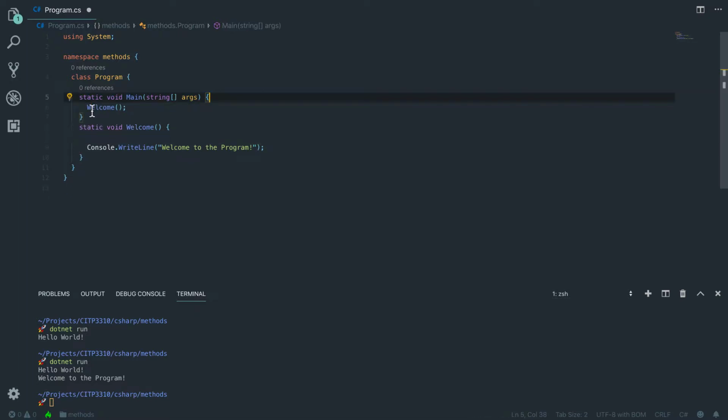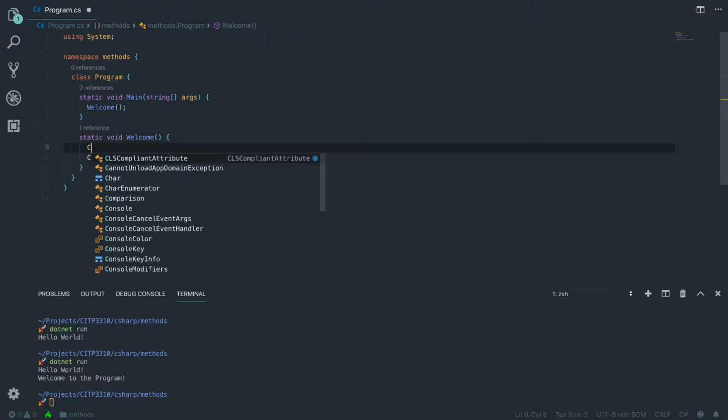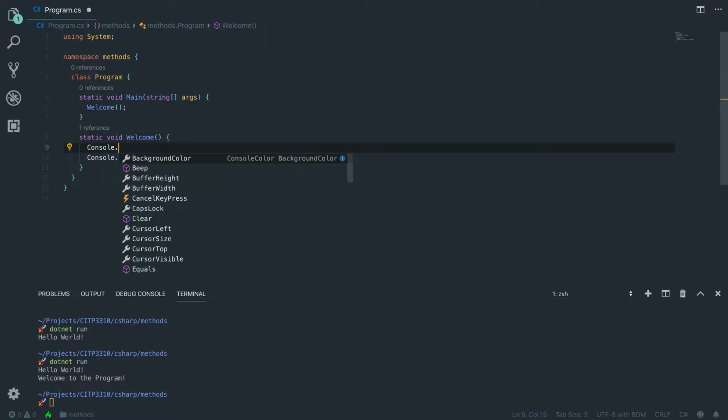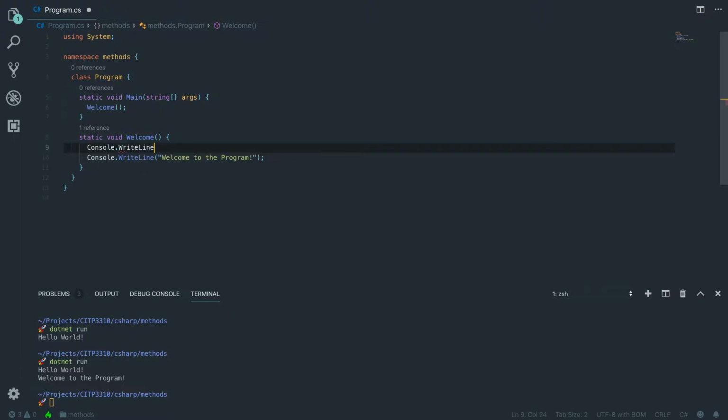We can remove this, and we can have a more modular program and say, okay, the first thing I want you to do is to print my welcome. And let's make the welcome a little bit more complex. Let's do a Console.WriteLine, and let's just pimp it up a little bit. Put some stars in there. And let's do a couple more.